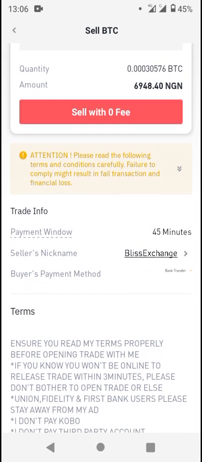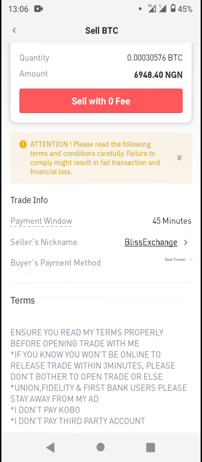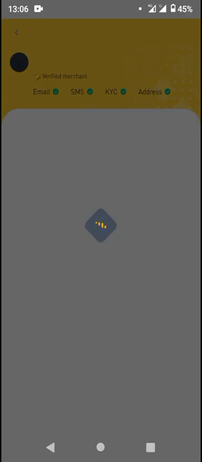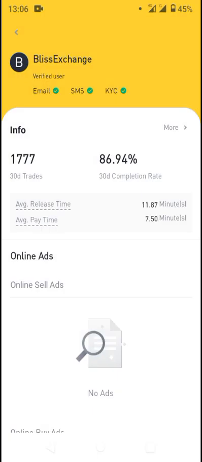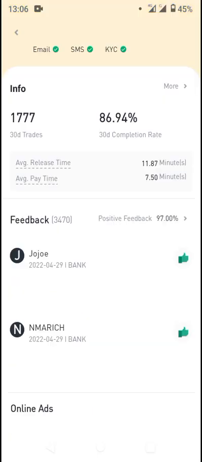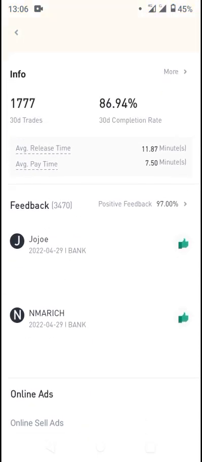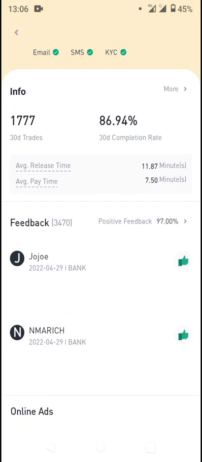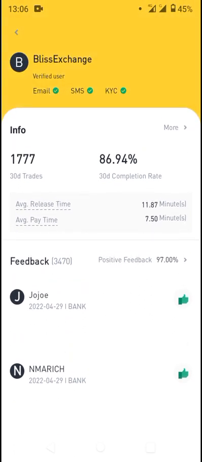Now, that being said, I'm going to click on Bliss Exchange. Once you click on Bliss Exchange, you can see the list of feedbacks that this user has gotten so far. So you want to see people's comments and the completion rate, as well as any other statistics of this user. He's a verified user. He has done email, SMS, and KYC.